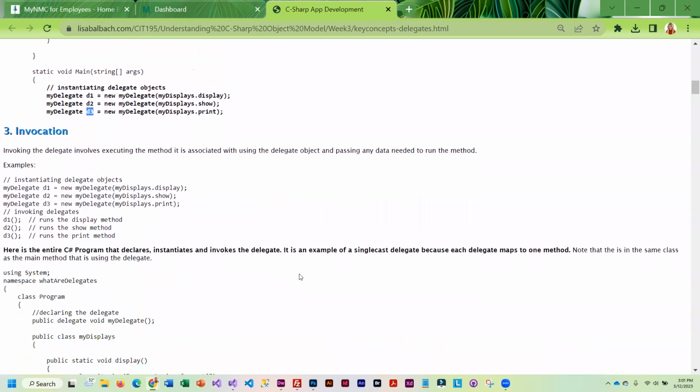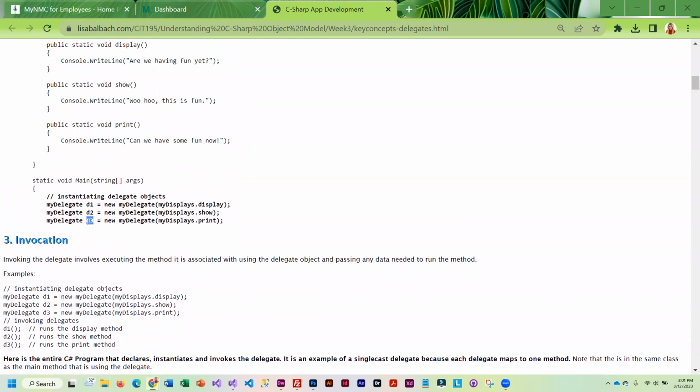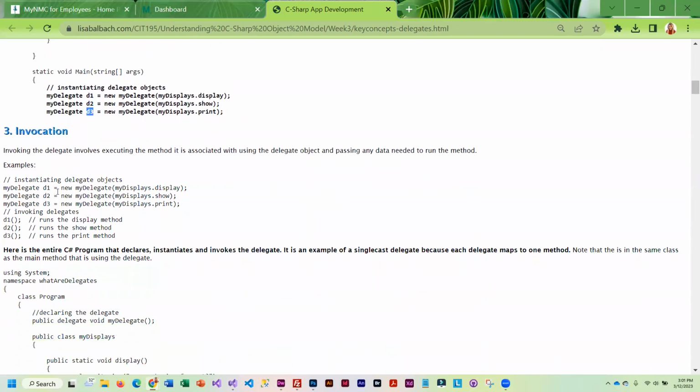And then at this point, I've declared it. I've instantiated it, so I've created an object. And now I'm actually going to execute the method. So I'm going to invoke it. And to invoke it, all I really have to do is use my delegate object. And because it's not expecting any input data and it's not returning anything, it's just the object and then the parentheses. And each one of these is then going to run a separate method.